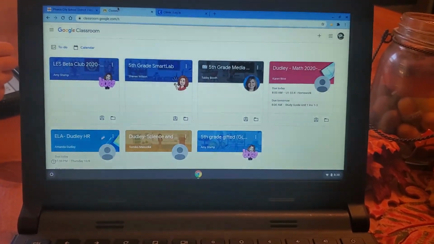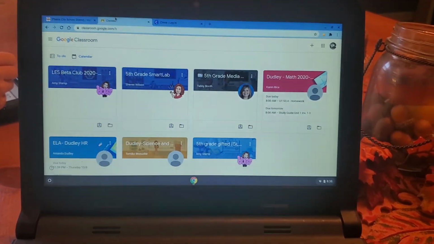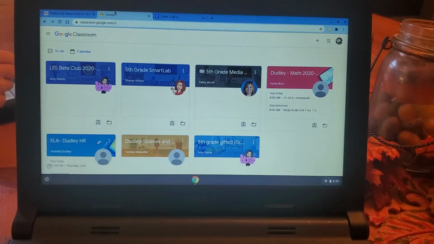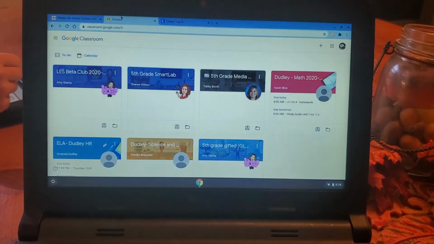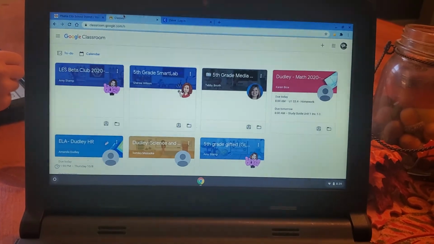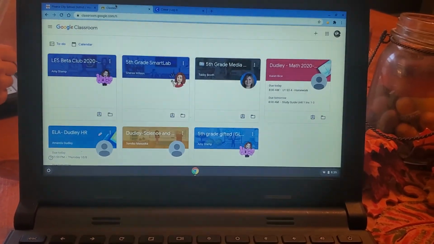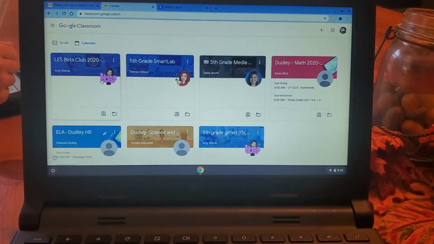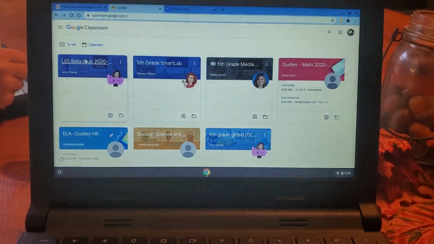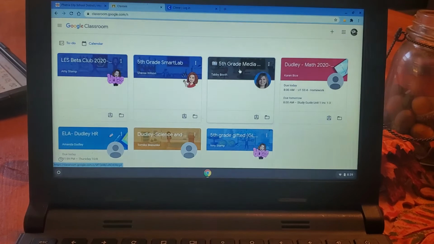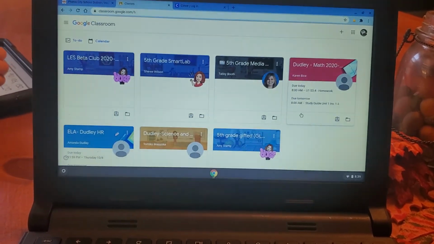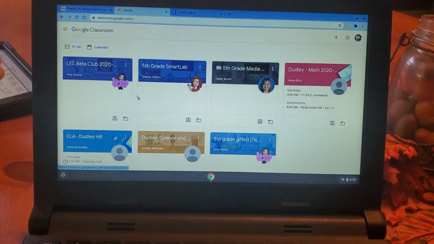All right, so I've had several questions about how to check grades on your students' Google Classroom. Now, I do want to say that this is my daughter's fifth grade classroom, so it's going to look a little bit different at the high school level, but the layout and the process is still the exact same. So every class that your child is enrolled in will be listed here. All 7 of their classes, 6 of their classes, whatever it is that they're taking, will be listed, and each one will be a different box.